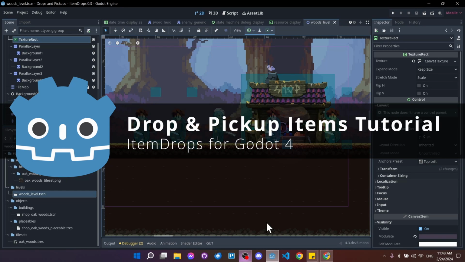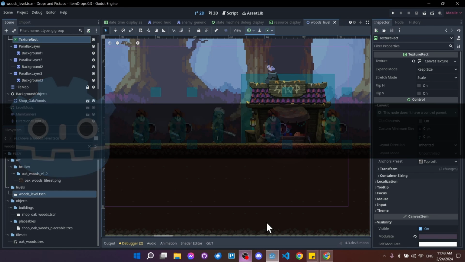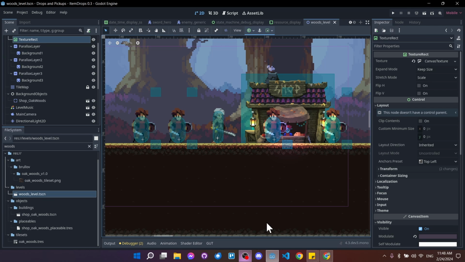Hello everybody, Chris here, and in this video I wanted to show you how you can have enemies drop items onto the ground and a player pick them up inside of Godot 4 with my item drops plugin.